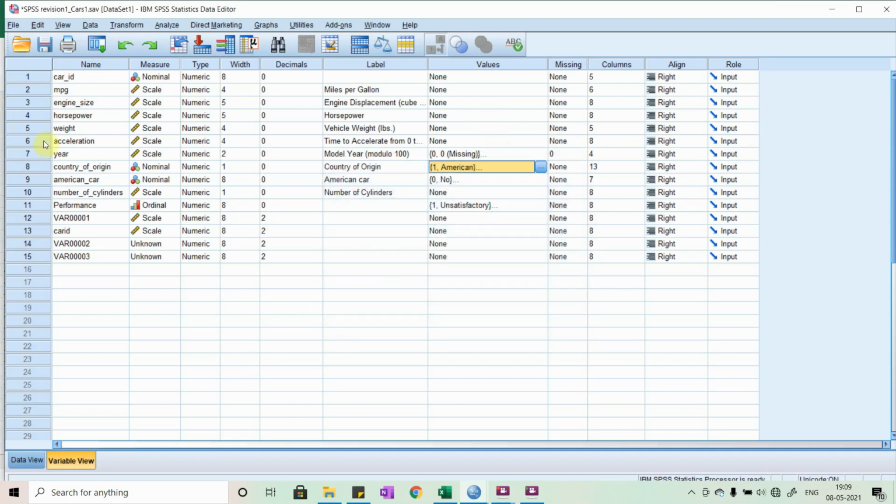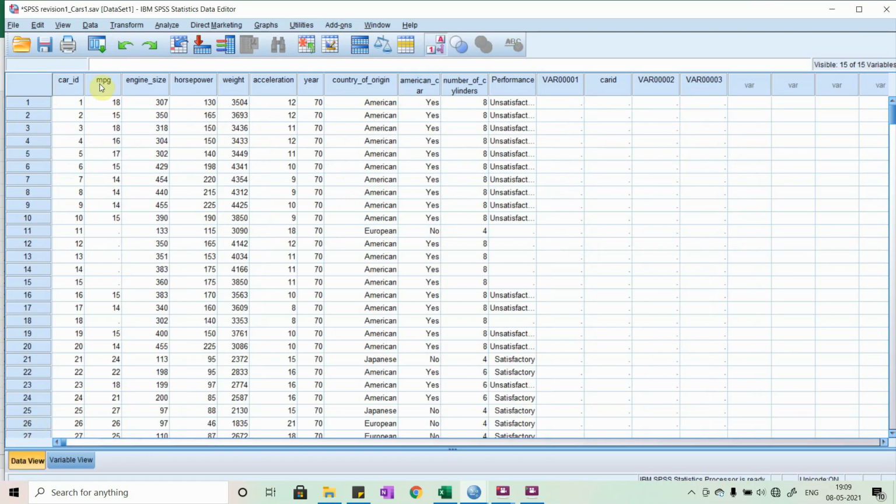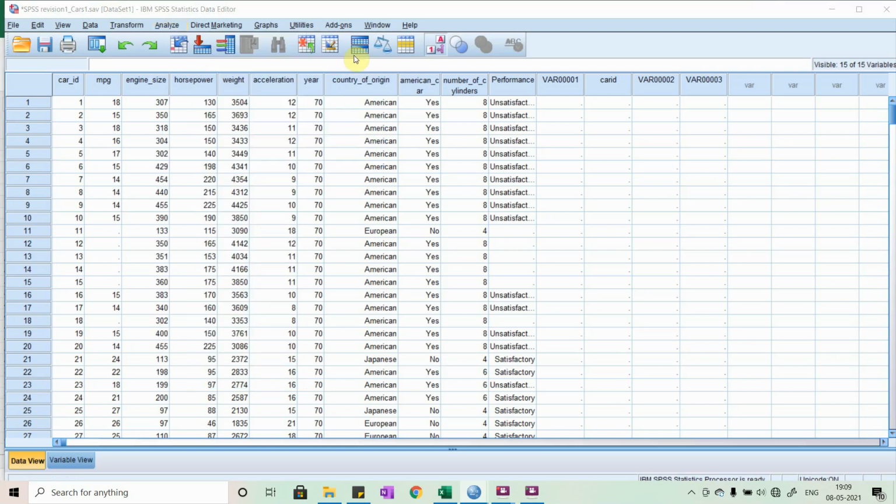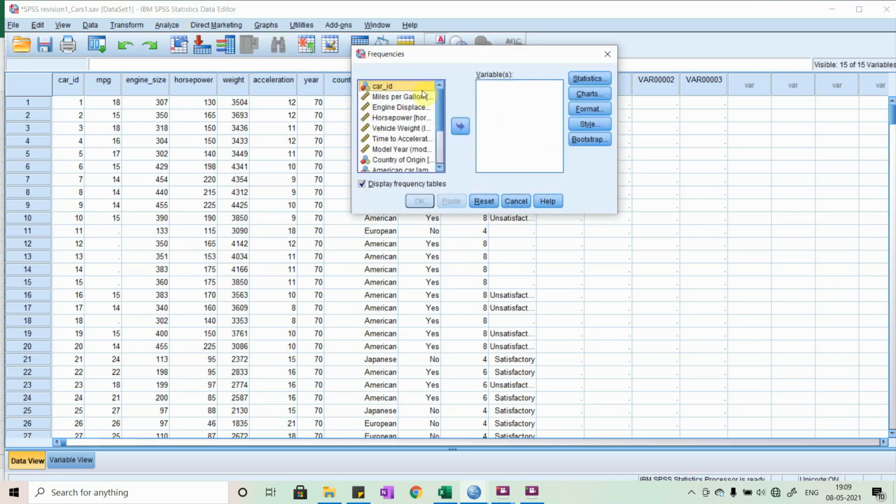So once you have done the name, measure, your label and your values, you then go to your data view and start typing in all your data like this. Once you have done this, the first thing that we will be doing is we'll go to analyze, descriptive statistics, frequencies, and now we'll select the miles per gallon, which is a kind of scale data. So we'll go to statistics.